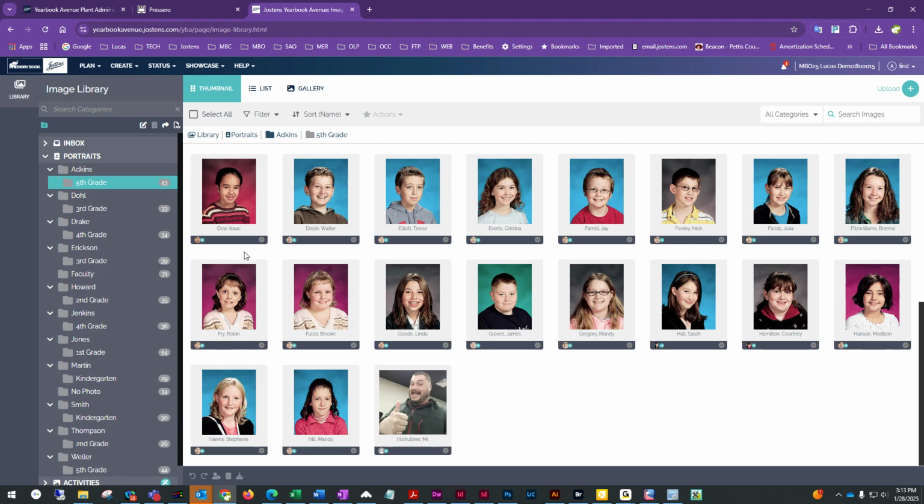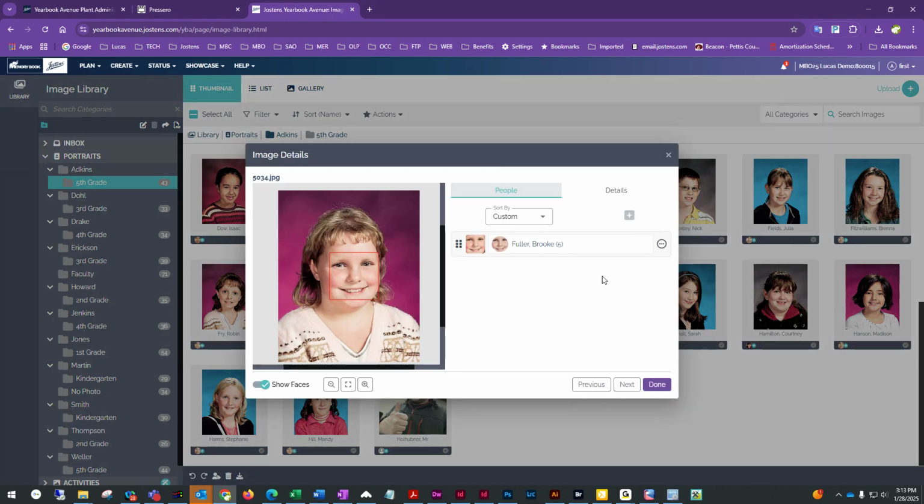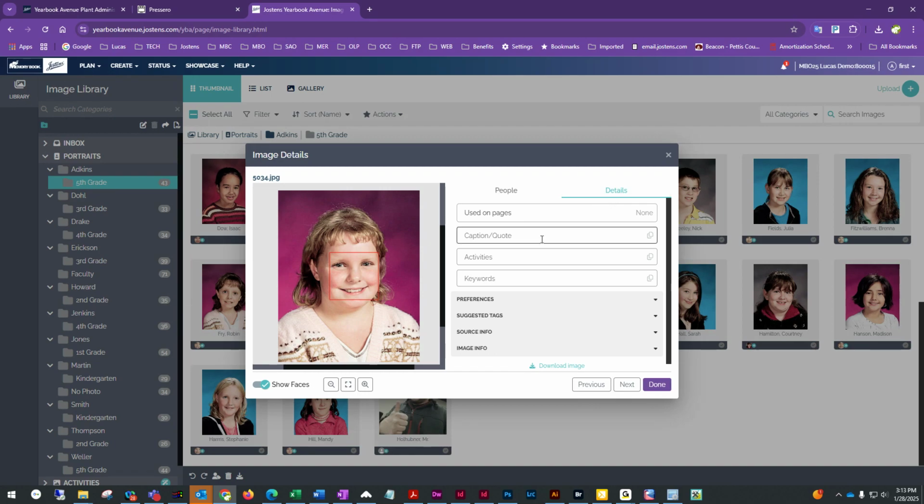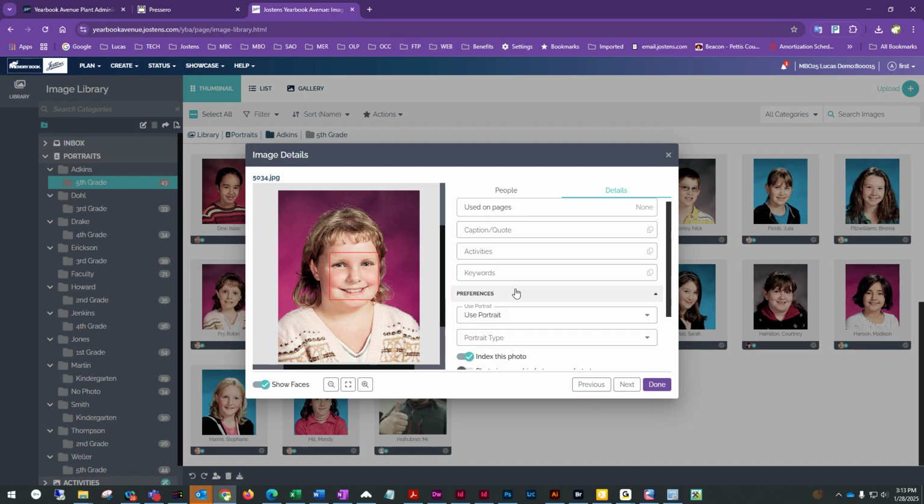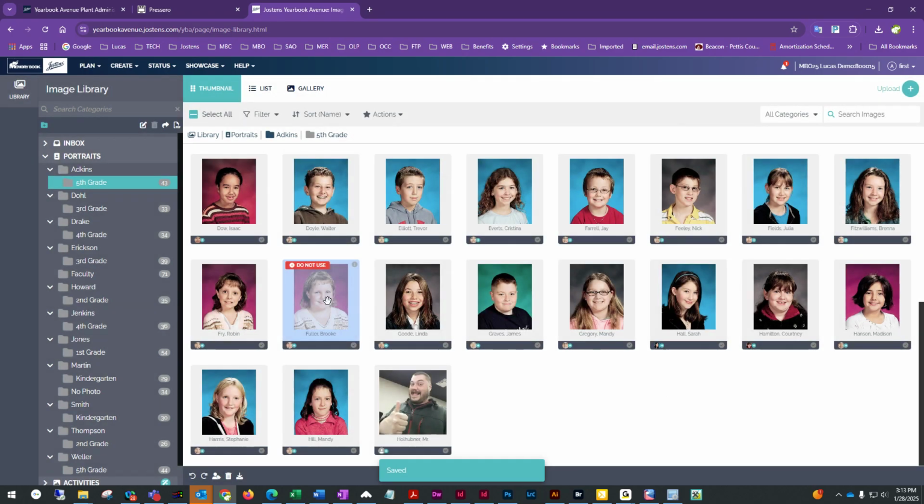So if you have duplicates, you have retakes, and you need to mark one so it doesn't flow in with the rest of the class, what you'll do is double click on the photo, and with the image up in the preview, you're going to go over to the Details tab, and go down under Preferences here. Where we have Use Portrait, we're just going to change that to Don't Use Portrait. That's already saved, and we hit Done.